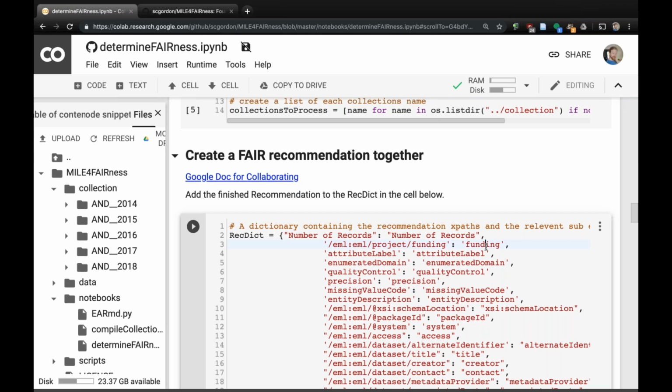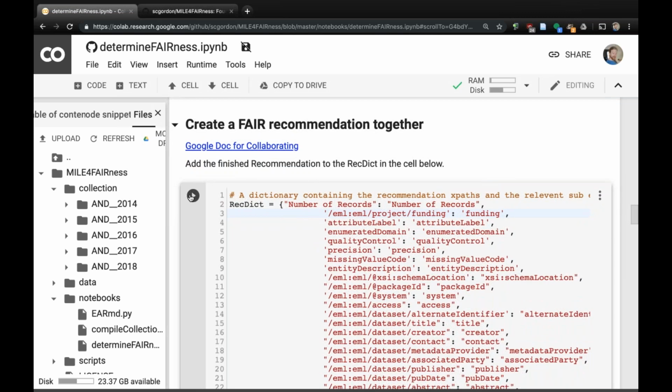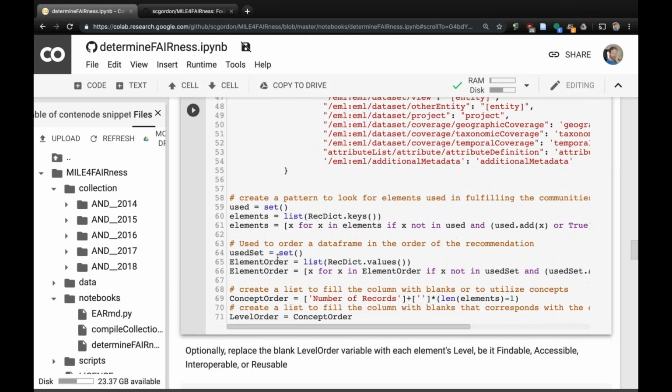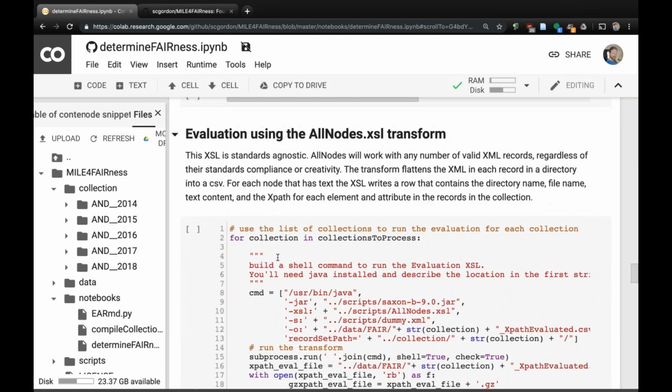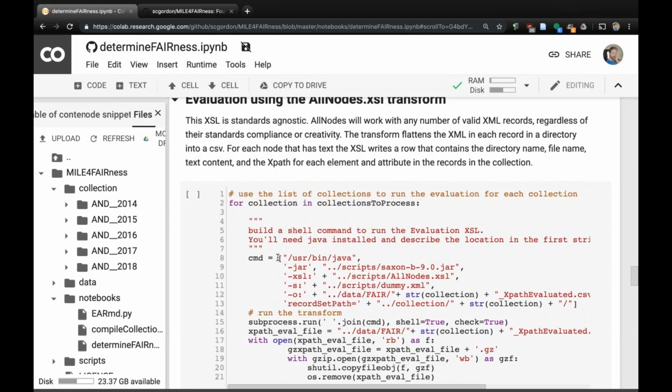So that could be, in this case, the EML element, but you could use a metadata concept name, such as is done in the DataONE FAIR quality check suites. So we're going to run that dictionary. Now, once we have that dictionary, we want to evaluate our metadata.